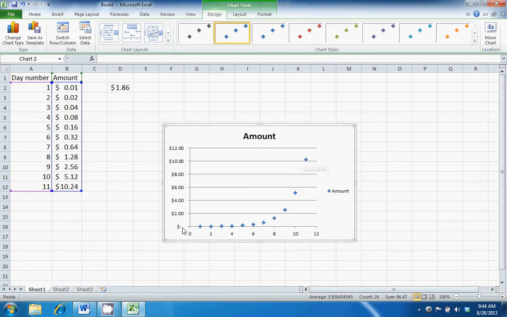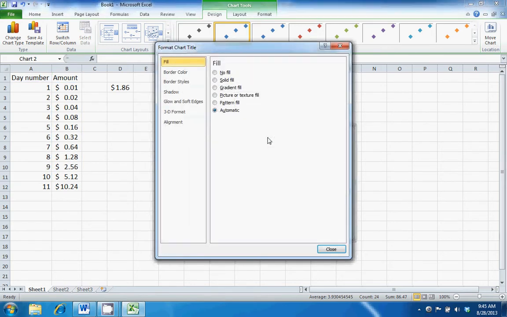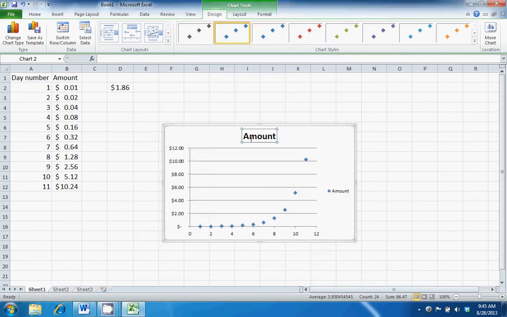Okay, so now suppose we wanted to edit this graph. You just click on anything on the graph, and you can edit it. So if we wanted to edit this top part, we could do that. There's 3 menus up here: design, layout, and format, and you can play with them. You can edit anything on the graph you want.